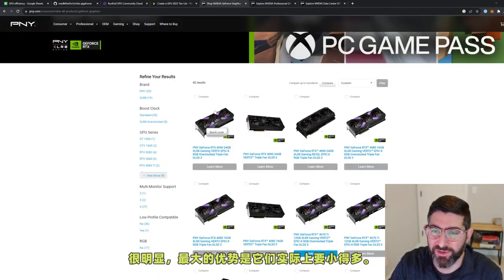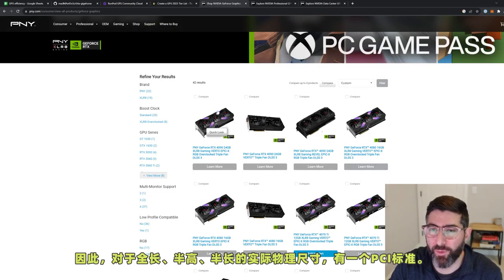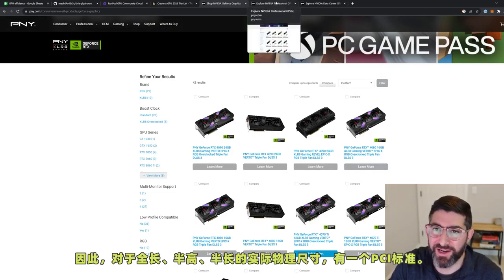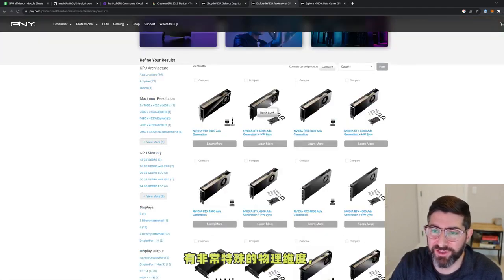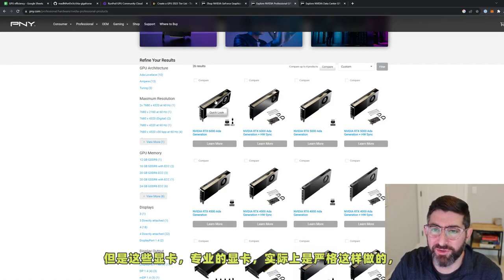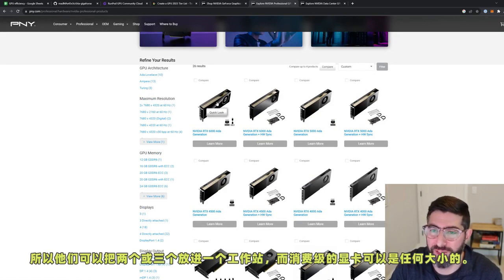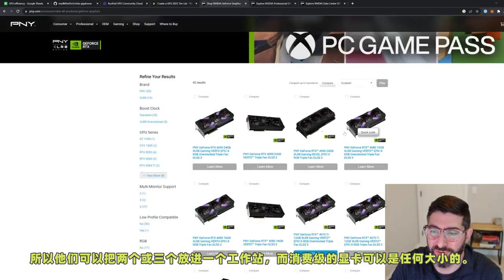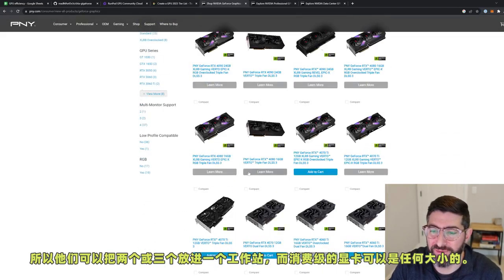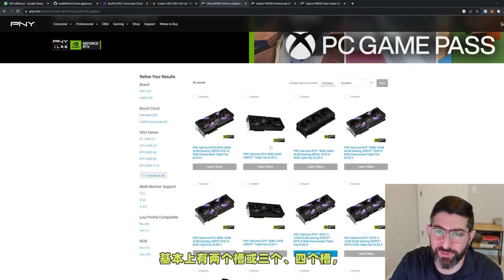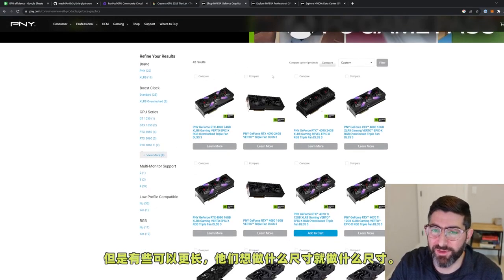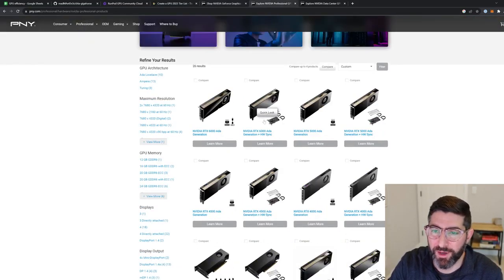There is a PCIe standard for actual physical dimensions of a full length, half height, half length card. There are extremely specific physical dimensions, and the professional cards actually adhere to that, so you can fit, say, 2 or 3 into a workstation, whereas consumer cards come in whatever size. Basically there's 2 slot or 3 slot or 4 slot, and some of them can be longer, and they just make them whatever size they want.